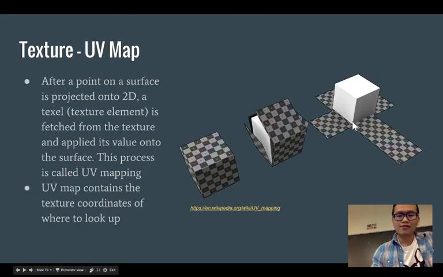So, for example, a box like this, imagine this is a texture. So this flat piece right here you see is a texture. UV mapping tells you this point on the surface of the cube should be mapped to this color or this portion of the texture. For example, like this. This process is called UV mapping.